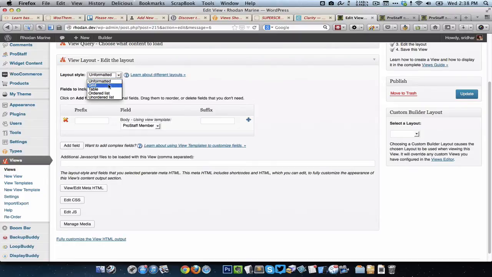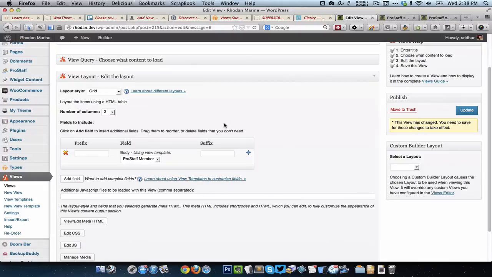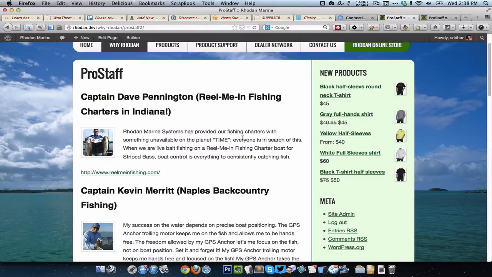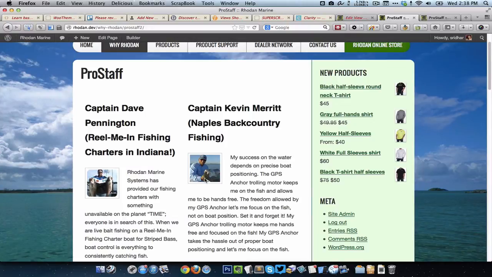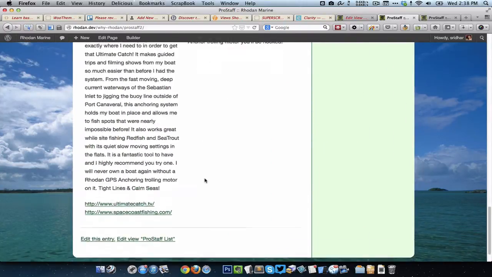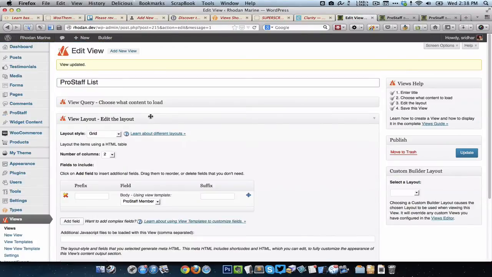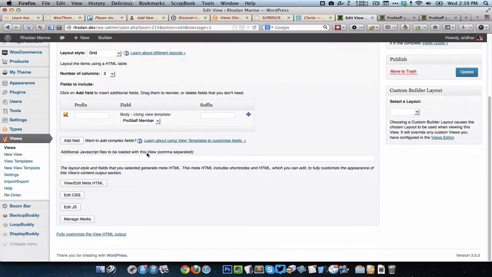Views comes with four predefined styles for the layouts. So if I select grid and the number of columns is 2 by default, we can see that the results will be shown in 2 columns like that. So it's pretty neat. Okay, I'm going to set this back to unformatted.